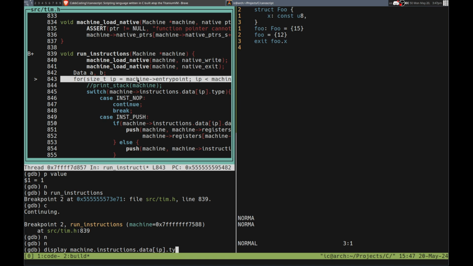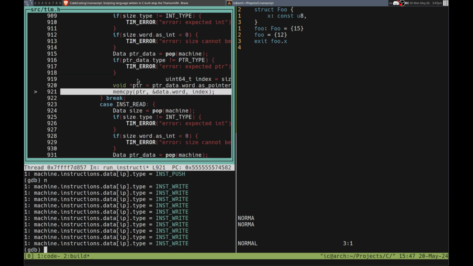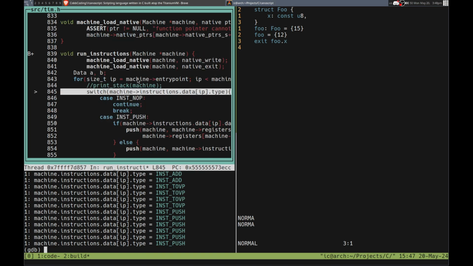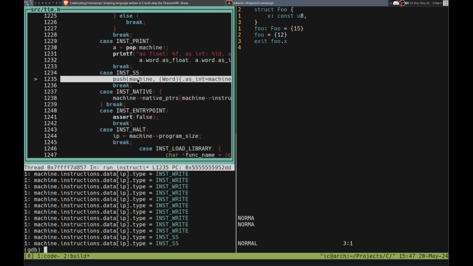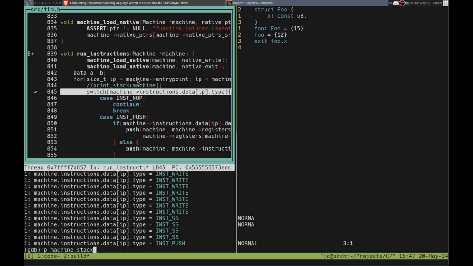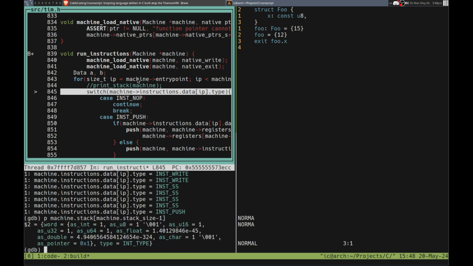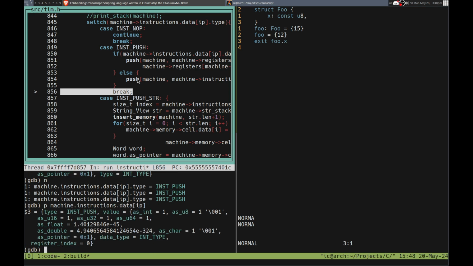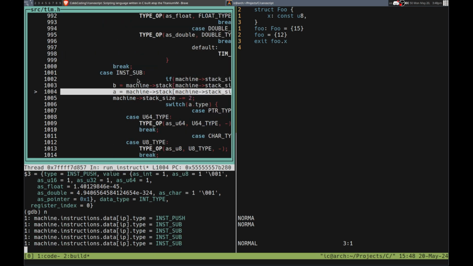Machine.instructions.data IP and not type. So we'll just display the type for now. Unless it says inst stack size, so SS, then we are interested, right? Let's keep going. Stack size, and I missed it. Okay. And let's print machine.stack stack size -1, and that is 1. Okay, and then we push 1, right? Print machine.instruction.data IP dot, let's do that, and that is 1. So we push 1 and we have 1. So then we subtract that and we're fine. We are golden.